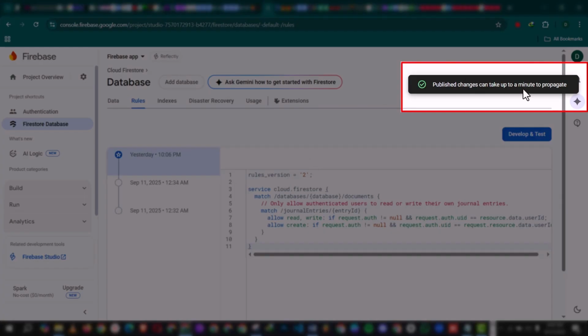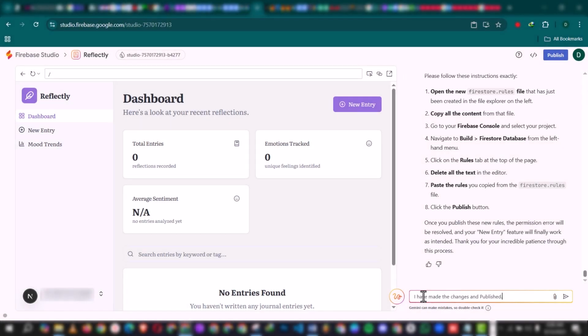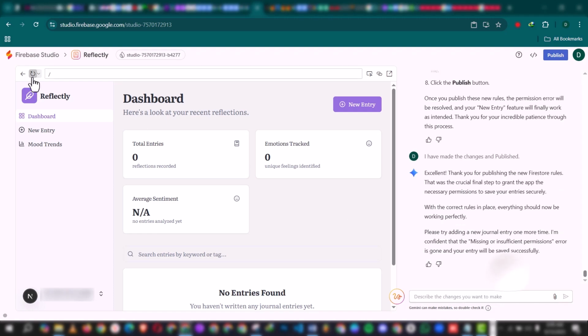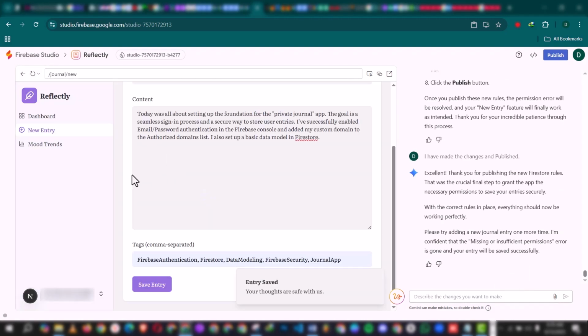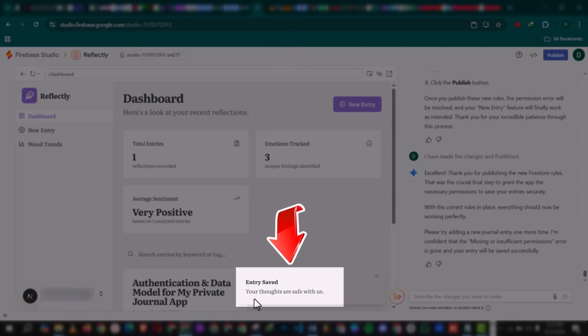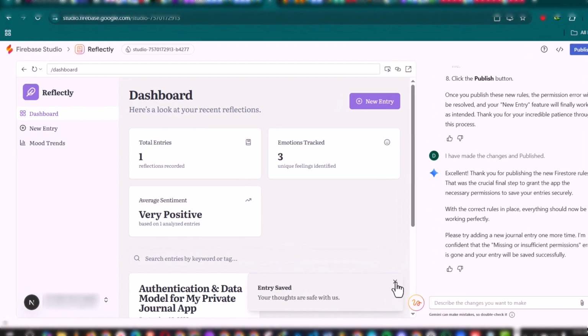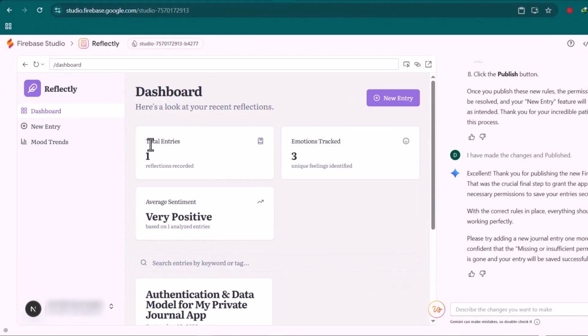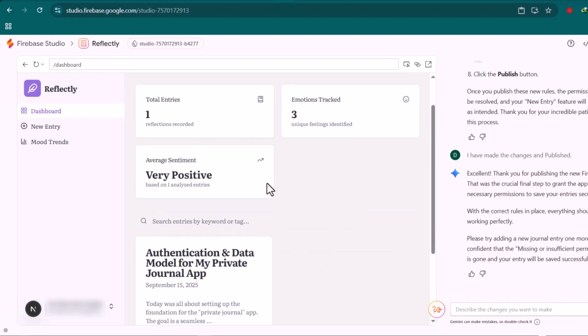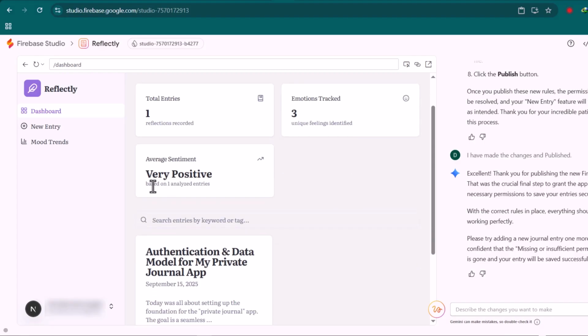Publish changes can take up to a minute to propagate. We let it know we have made the changes and published. Let's refresh the app and retry. It says entry safe, your thoughts are safe with us. And just like magic, we can see total entries, reflections recorded 1, emotions tracked, 3 unique feelings identified, average sentiment very positive based on 1 AI analyzed entry.